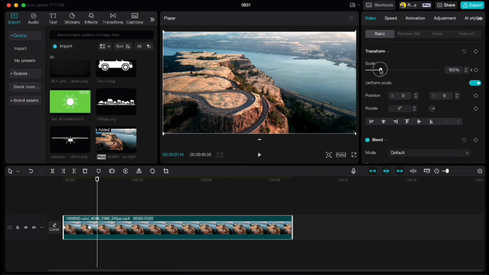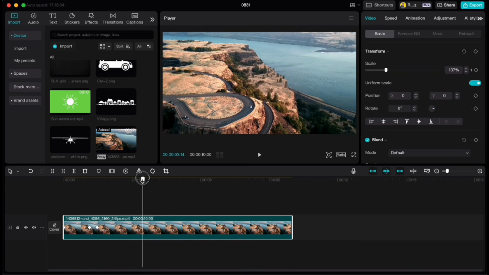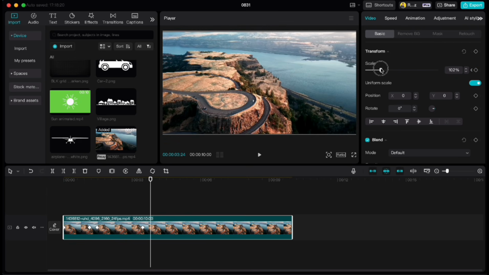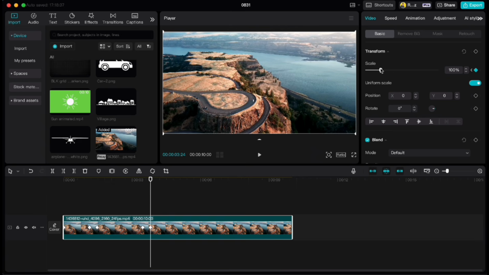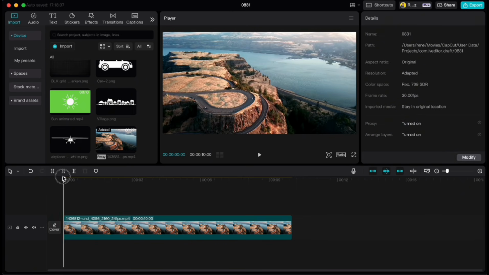Increase the scale and a keyframe will be created automatically. Then move your playhead. Click on keyframe at the same scale. Move 10 frames forward and reduce the scale to 100% again. If we play it now, you'll see a nice zoom in and zoom out effect.